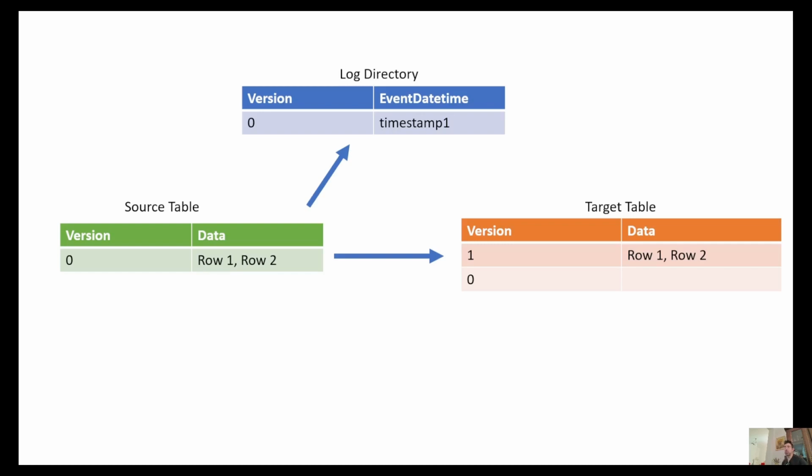Now, the target table, in our example at least: first we are going to create an empty data frame, and that would be version 0 with no data. And then when we append the data from the source table, that would be version 1, and it would have record 1 and 2. So the target table has two versions, 0 and 1, with the same data as the source table. The source table is version 0, and the log directory has version 0 to keep track of the versions that we have loaded.